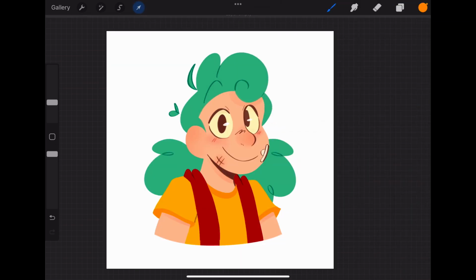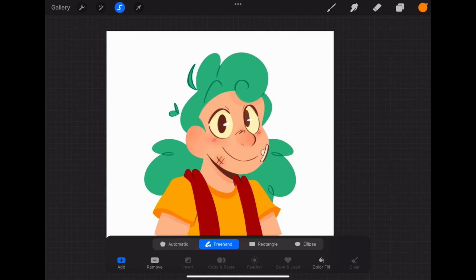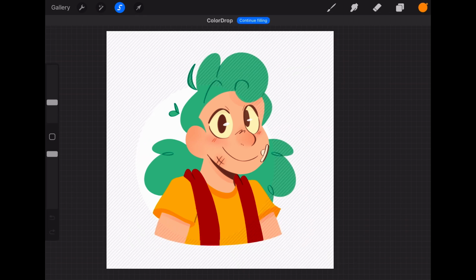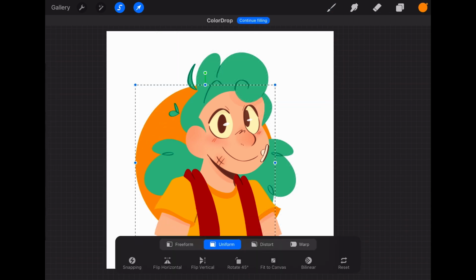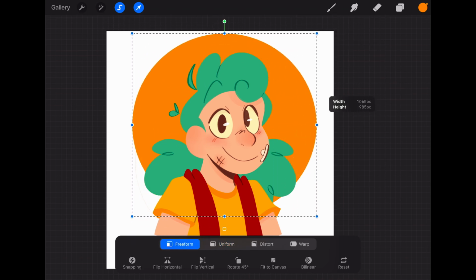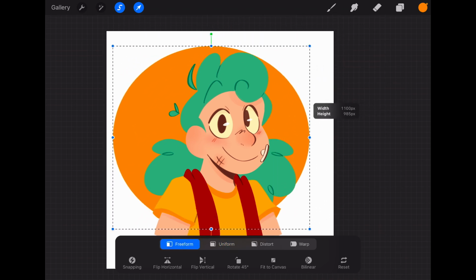So I remember selecting, no, not that. Here we go. So you'll select that little S-shaped thing. I'm not entirely sure what it is. And then you can press ellipse to make some sort of oval or circle. And then you can just fill that in. And then you can play with that and mess around with it, whatever you want to do.